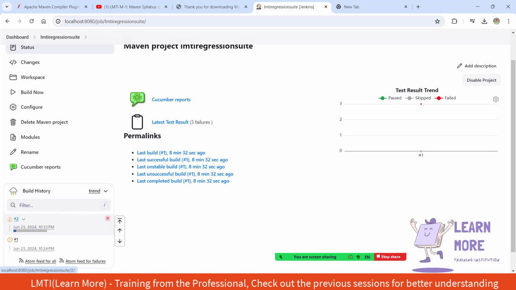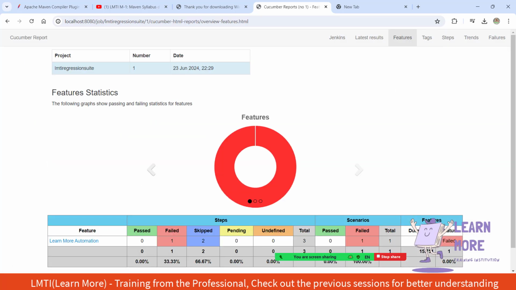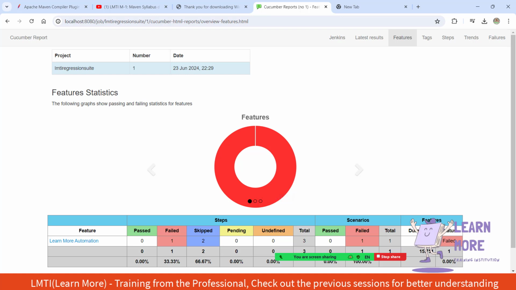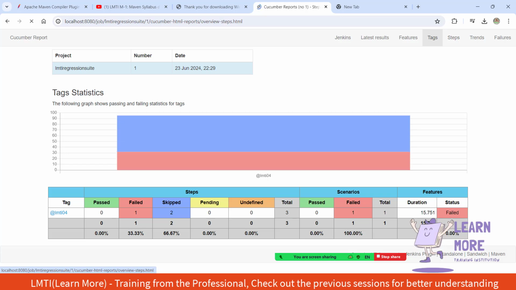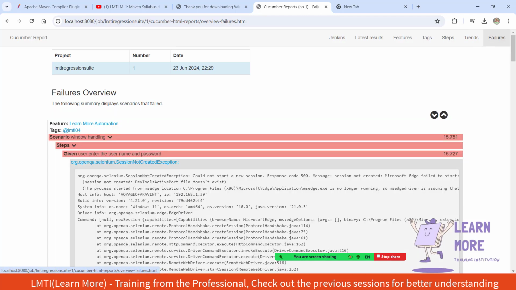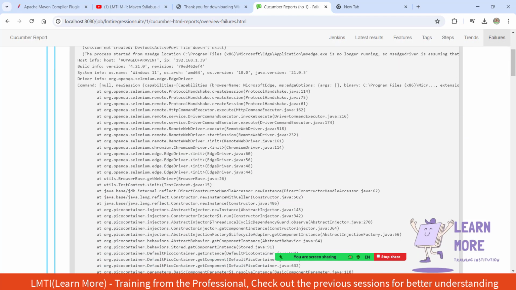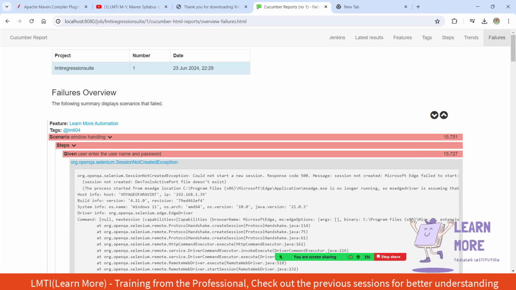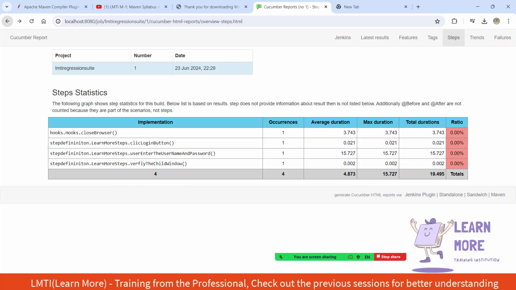Okay, so post execution it will have the reports. If you click on the cucumber report, it will have all the reports, like the total number of test cases, passed or failed, etc. You can even filter by the tags, or filter by the steps. You can see how the execution occurs and what is the reason for the failure. Everything will be captured over here. So we can easily verify the reports inside Jenkins.